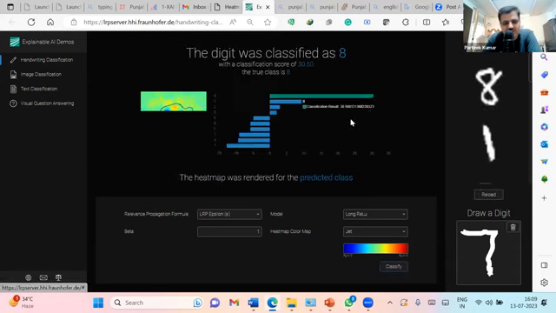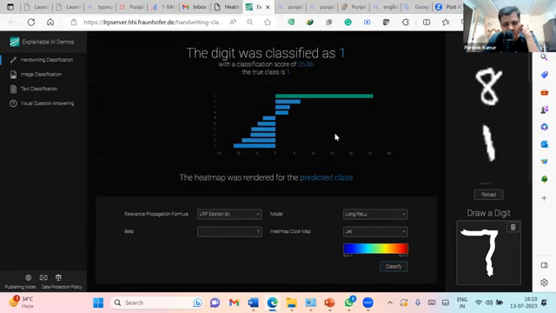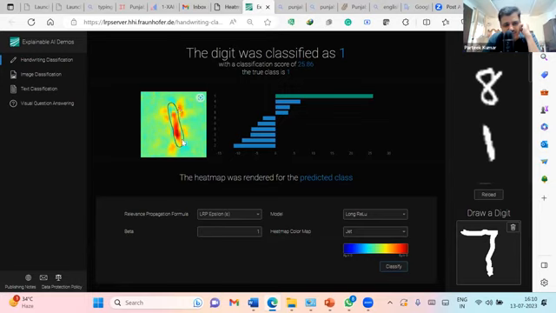You can try various digits. You can see that this is 8. This is again highlighted in different colors, which is called a heat map. This heat map clearly explains that due to these turns, this digit is considered as 8. For this one, you can see that it is only a straight line, so there is no other red area. So this straight line is responsible for classifying this as 1.